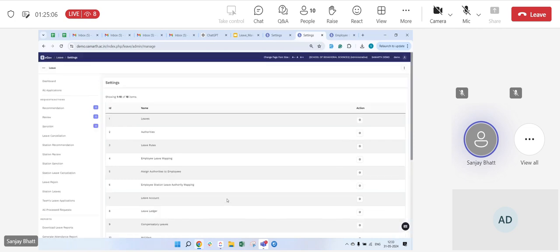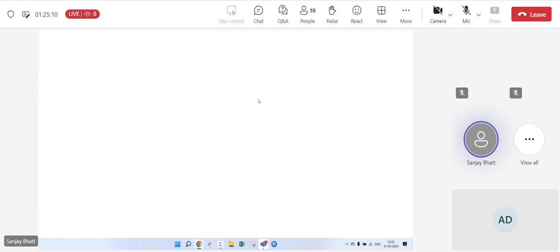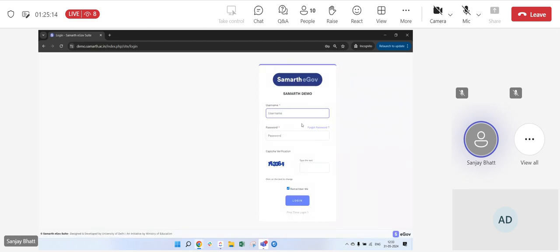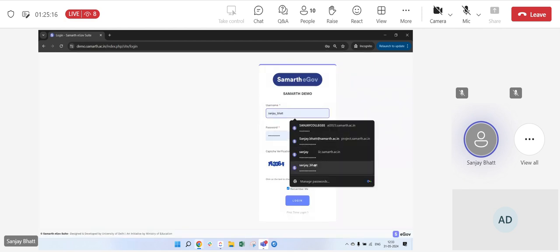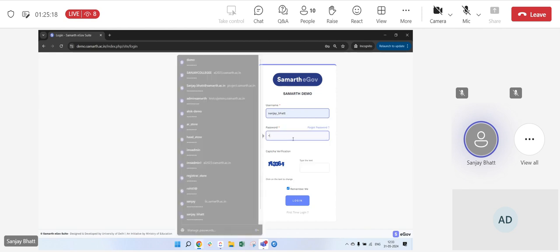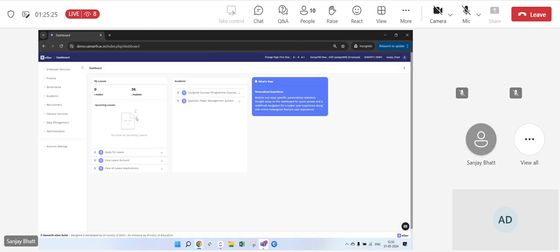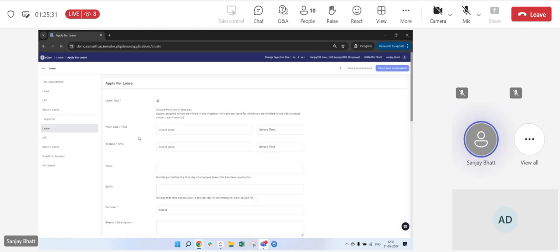After configuring the settings, the employee will be able to apply for leave. Now I'm logging in with an employee account, and I will show you how the employee can apply for leave and how the respective authority can take action on the employee's leave. This is my employee account, and if the employee wants to apply for leave, you just click on the apply for leave option, and he can also see his leave details.